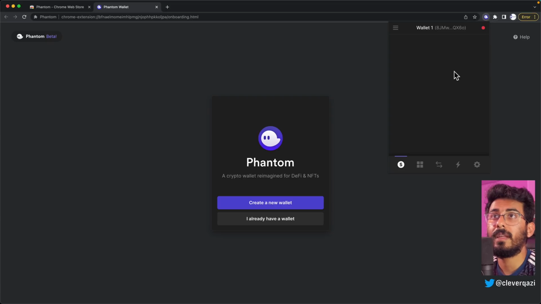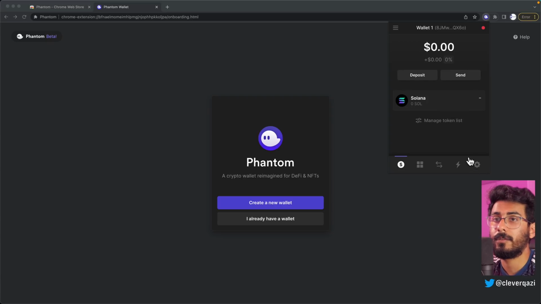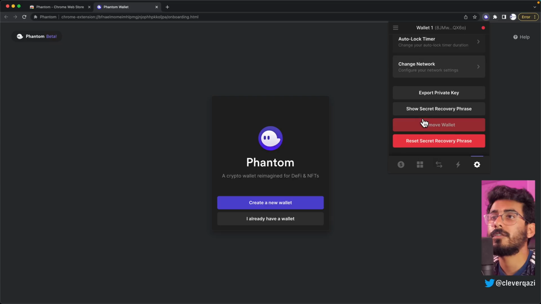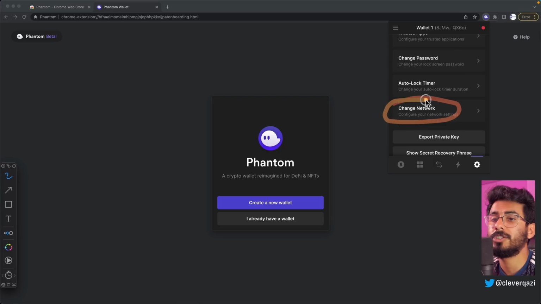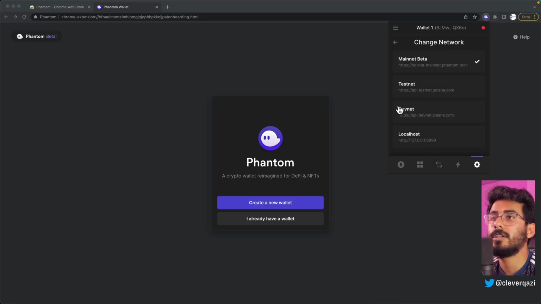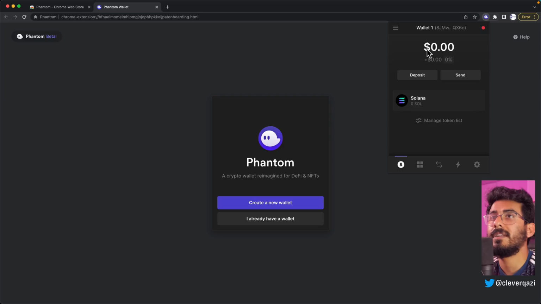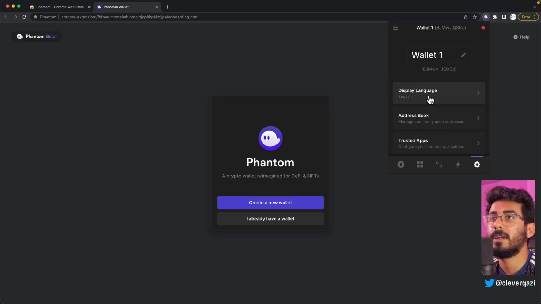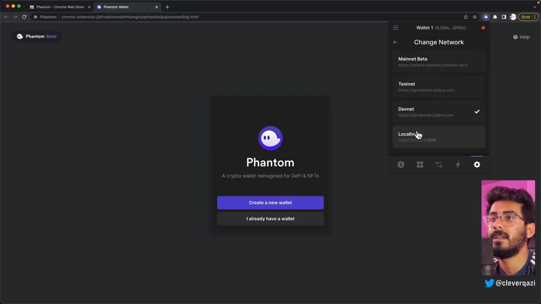All right, so one more thing we're going to do here with our wallet is settings at the bottom right. So right there, hit settings, and then scroll down. We're going to go over change network. So let's click that, and we're going to choose DevNet here. So let's go ahead and select DevNet. So we're going to be kind of in developer mode, okay? So just make sure you're on DevNet and then you should be good.